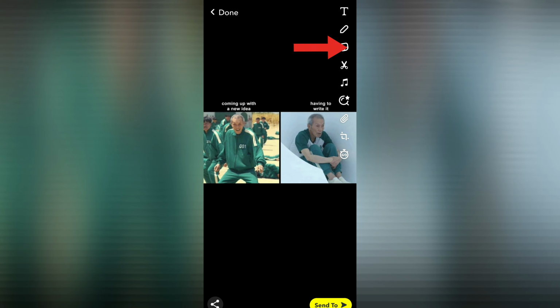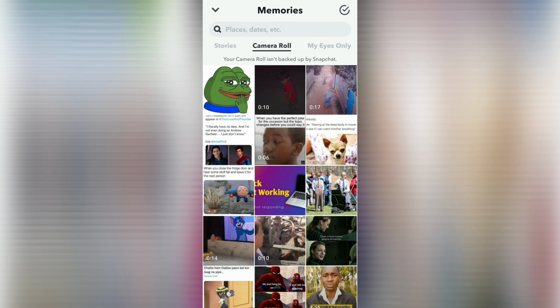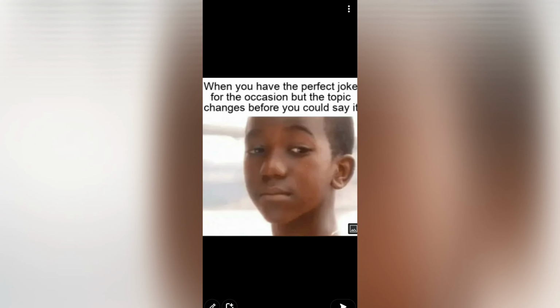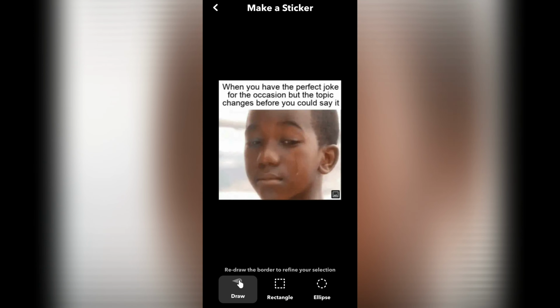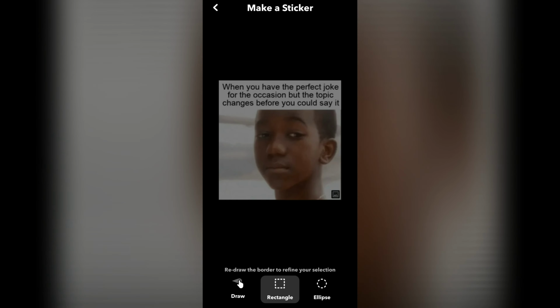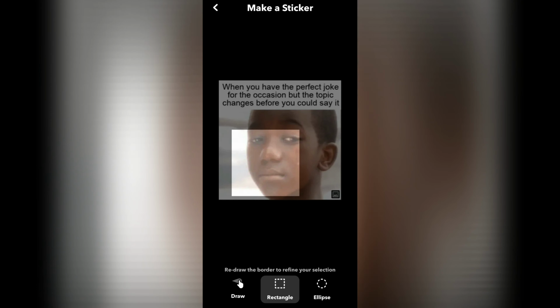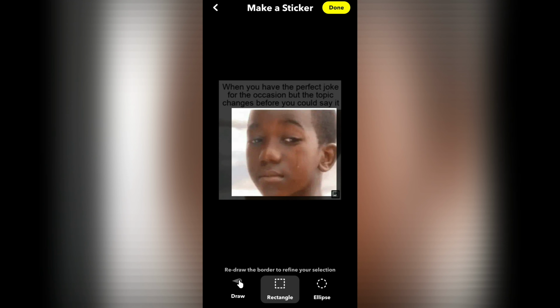You can access these stickers from this button and then clicking this scissor icon. Similarly, you can create a sticker from some video. The best selection tool would be rectangle or circle, but not necessarily. Place as many stickers as you want on a chat or a snap.